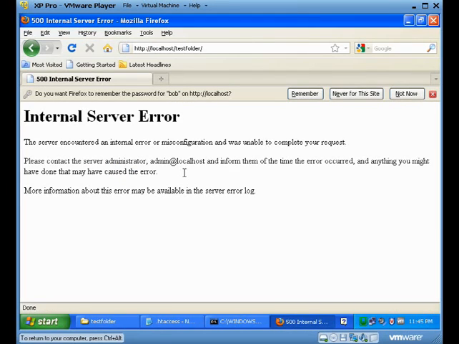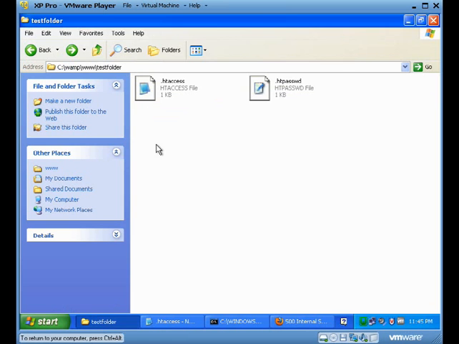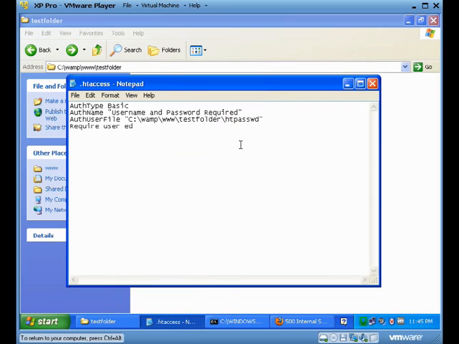And I try to log in, and all of a sudden I get the server error. The reason I'm getting the server error is that, remember, I changed my .htaccess file to not point to the right spot anymore, or to point to the other file that I created. So what that's doing now is it's looking for a file that's not there.